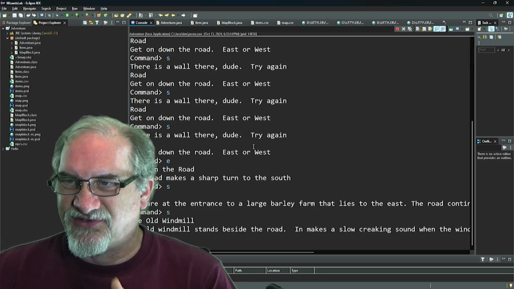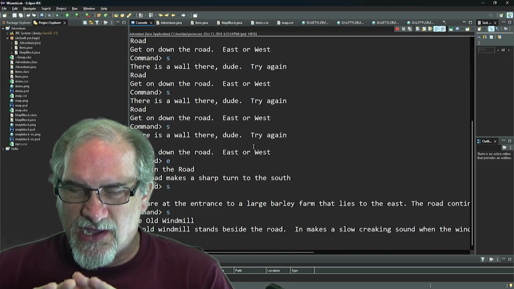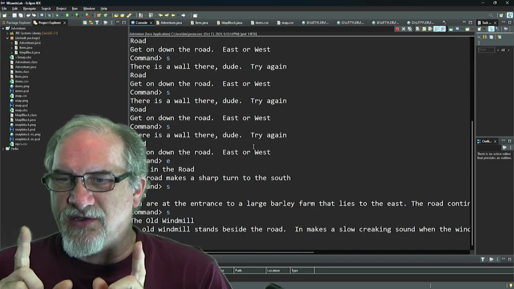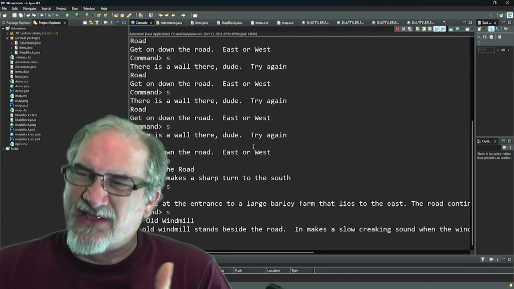So once again, that gets us to where we need for the map. And walking through the map, our walls of the map. Our next video, we will look at adding items to the map. It's kind of a boring map right now.